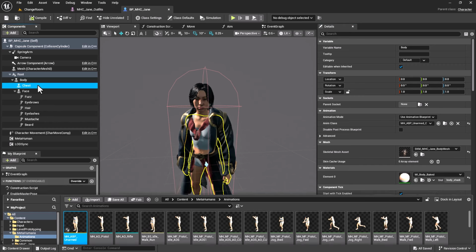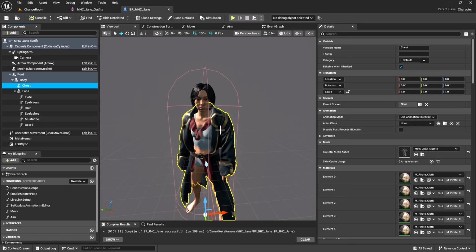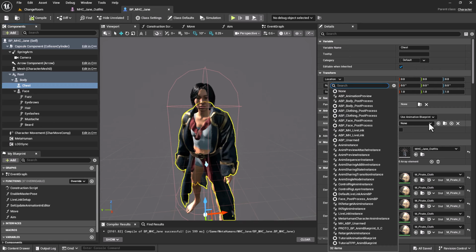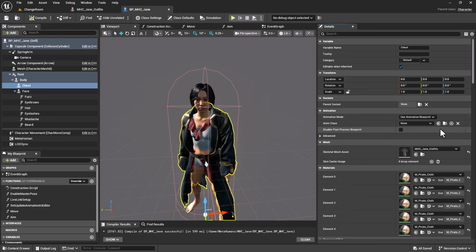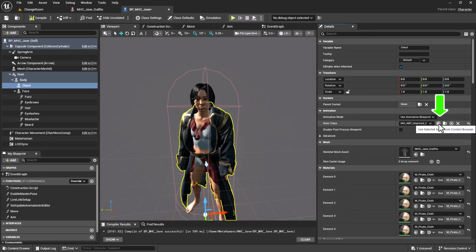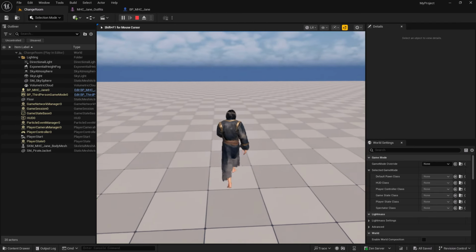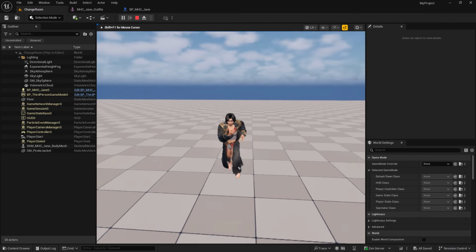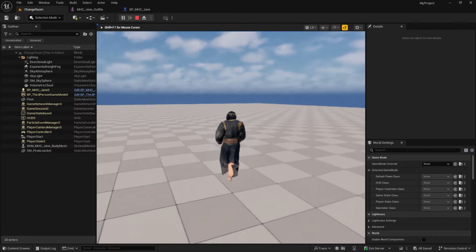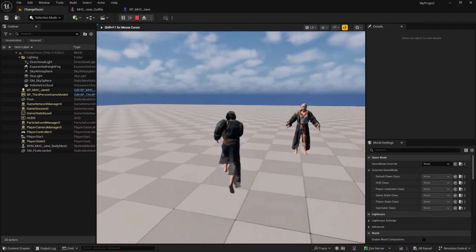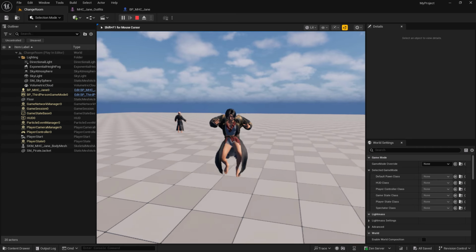Then I'm going to select the chest mesh where this jacket resides, and use this little arrow key to populate it with that. So now it should fit a little bit better and it'll move with the animation. Compile and save. Let's go back to our level, hit the play, and you'll notice that everything for the most part works. Like I said, you're going to get some clipping if the jacket's tight in certain spots when moving, but for the most part, that's it.